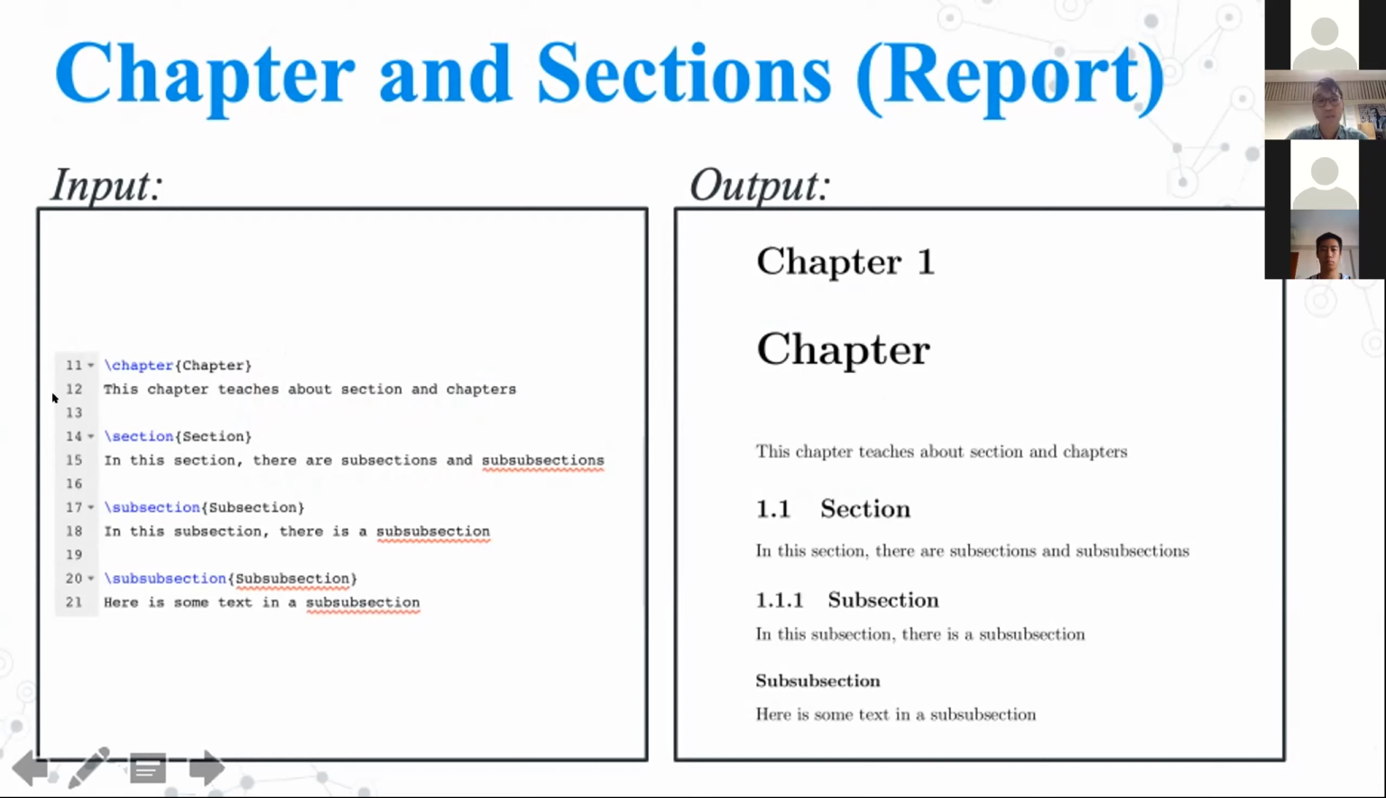Then you just type some text at the bottom, whatever you want. So you can say, "This chapter teaches about sections and chapters," for example. Then you can type \section. So there will be sections: you have the chapter, then you have the section, maybe 1.1. Then you can put something like introduction, that kind of thing. Then you type even more text, for example.